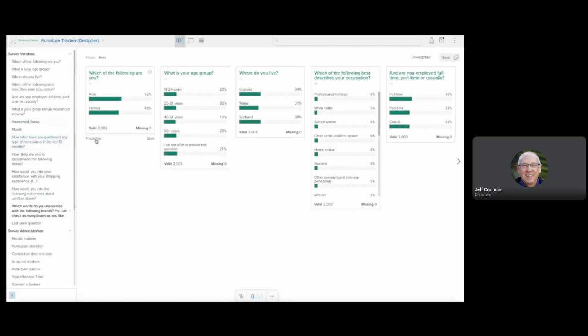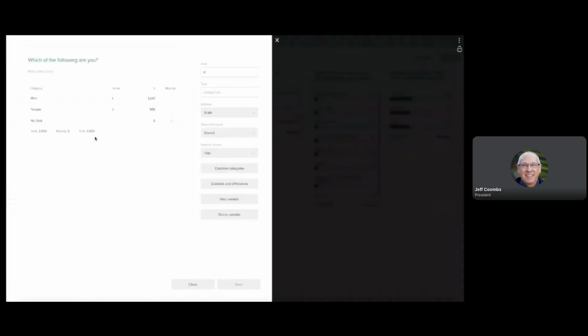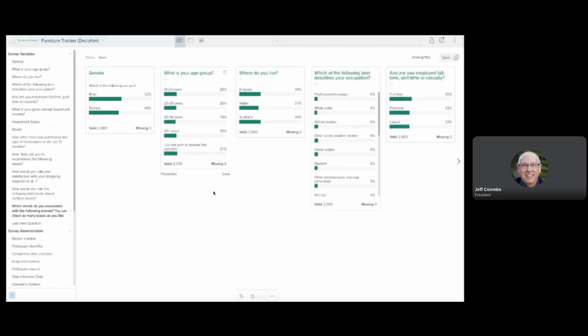I, as an editor, can go and set things up in the GUI to modify it. So, for example, I might take the question text and put it as the description and give the title of this particular variable gender and click save. And you can see that's now reflected in the variable tree and in the variable.